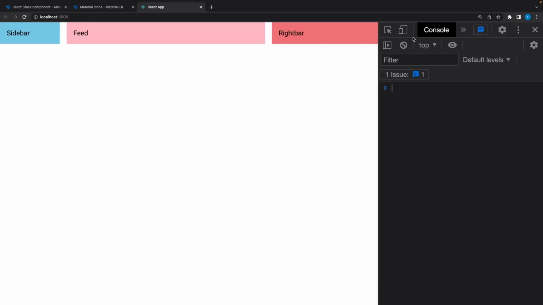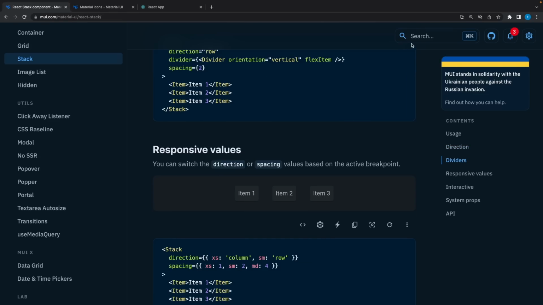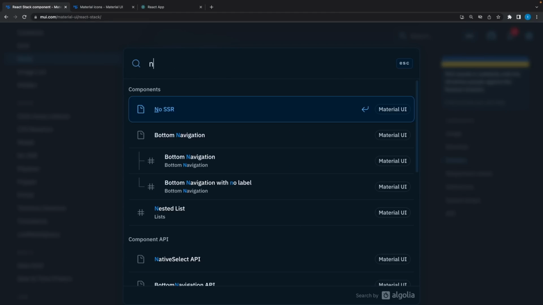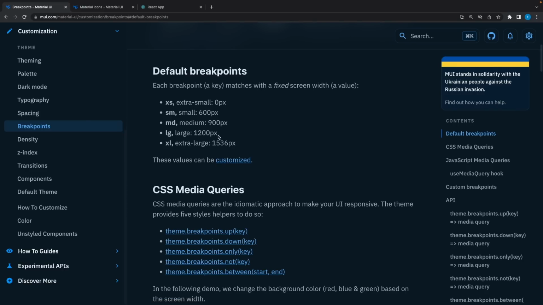But what if we use any mobile phone? If I open my console and click here, it's still same, but for mobile screens, it's not a good idea to see all those elements here. So what we can do, we can basically delete this sidebar and right bar, and we can see only our feed, just like Instagram or Facebook. To do that, we are gonna use Material UI breakpoints. Let's search for it. I will say breakpoints. As you can see, there's a default breakpoint here.